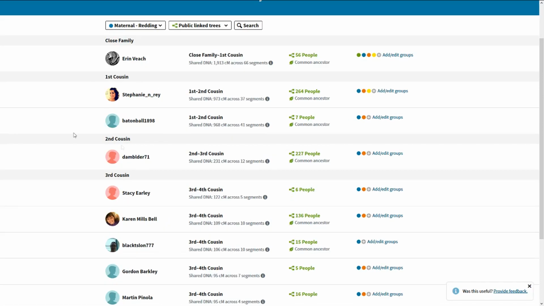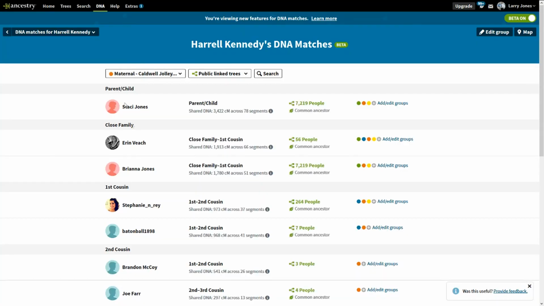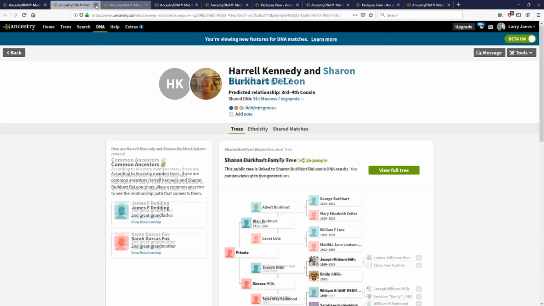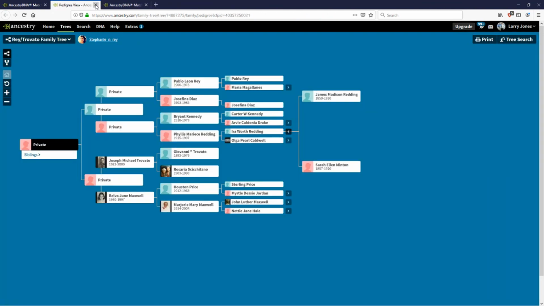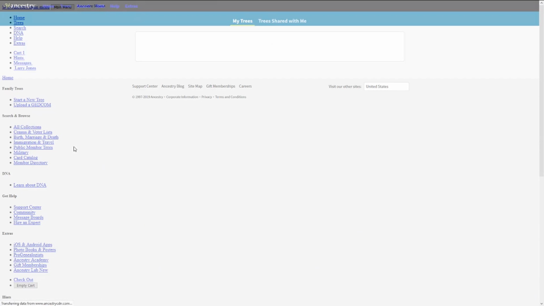So that's how you would get to the Redding line. And you do the same with the Caldwell Jolly, and I won't bore you with all that one. So next thing I'm going to do is give you an example of the tree. And I told you I was going to show you something that was pretty interesting.